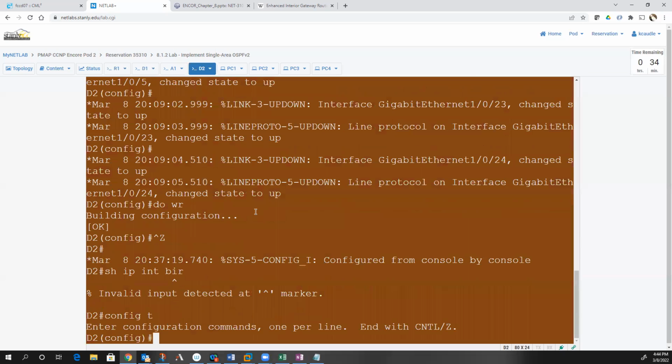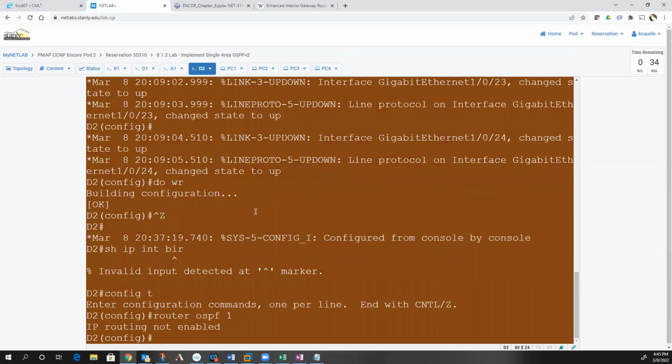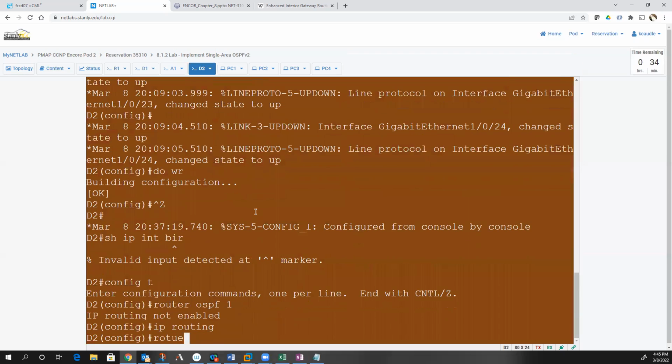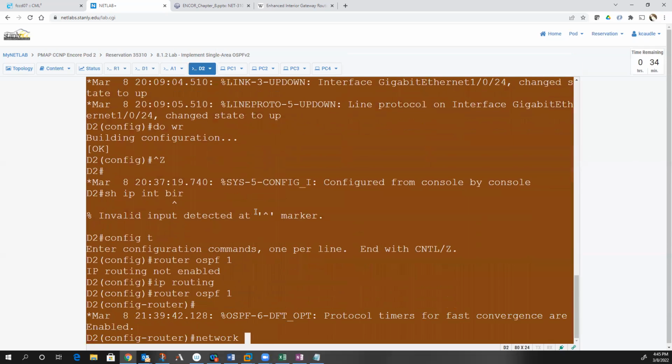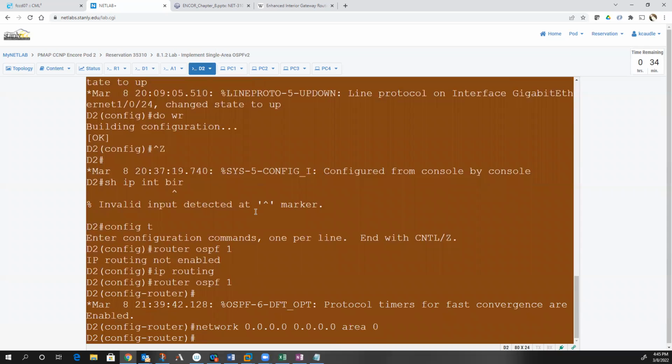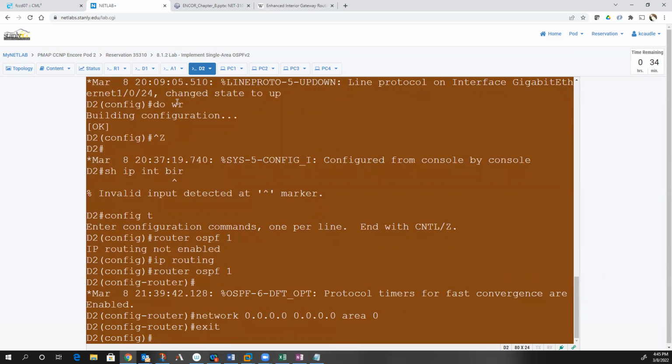Now I'm going to cheat on D2. I'm going to make it easy for myself. Again, router OSPF 1, IP routing. I guess turn on routing first. By the way, if it's not turned on, that's what it will tell you. Router OSPF 1 network 0.0.0.0 0.0.0.0. I'm going to cheat, make it easy on myself. Okay, so we're going to advertise everything into here, and now we should see do show IP.